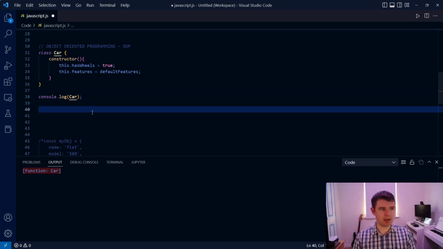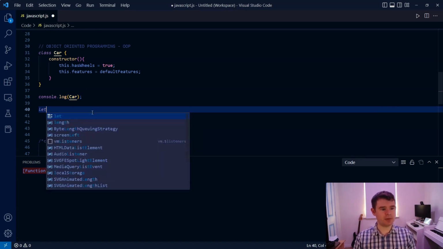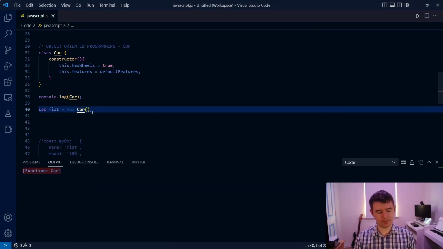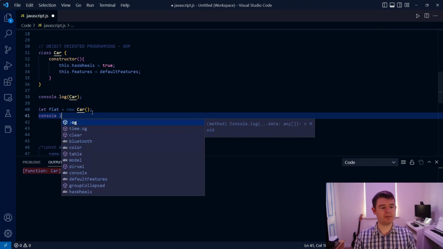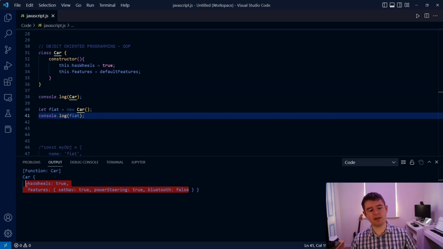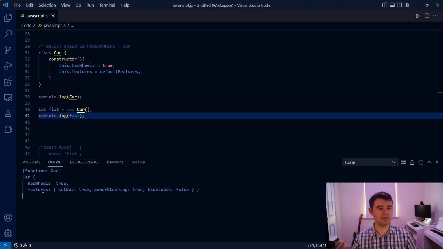Now let's create our class into a new object. So we'll say let fiat equals new car. Now let's console log out fiat. See what we get. So we can see the details of our fiat object here. See, it has the has wheels property. It has the features property. But also notice before the object, we have the class name car. In other words, we're being told here, this is an object that maps to the car blueprint class.